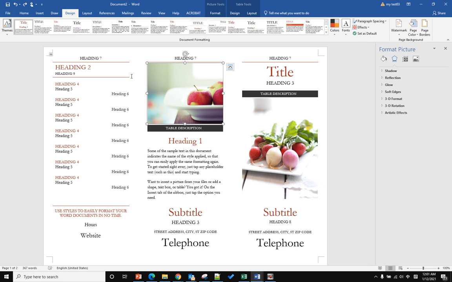So sometimes when you try to print out a Word document, the picture inside the document cannot be printed out. So today I will show you how to fix that. Let's try the first method.